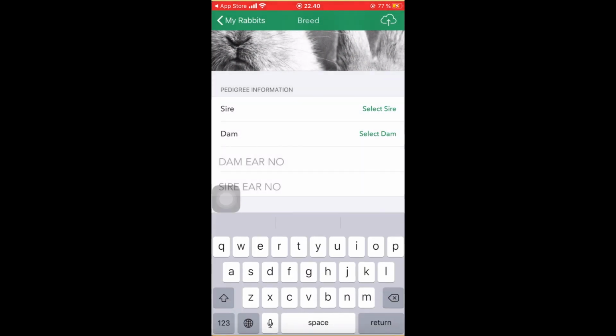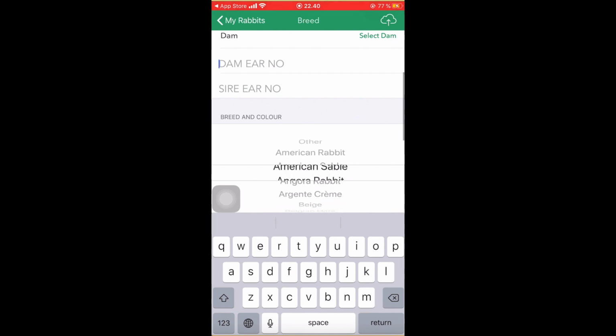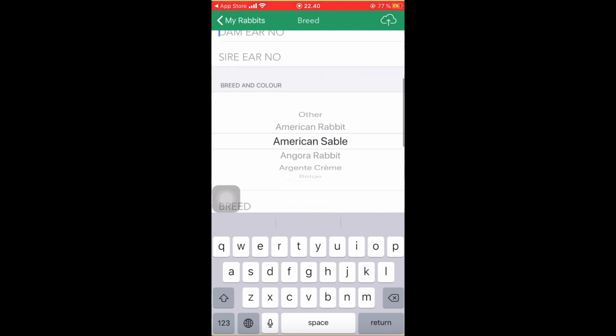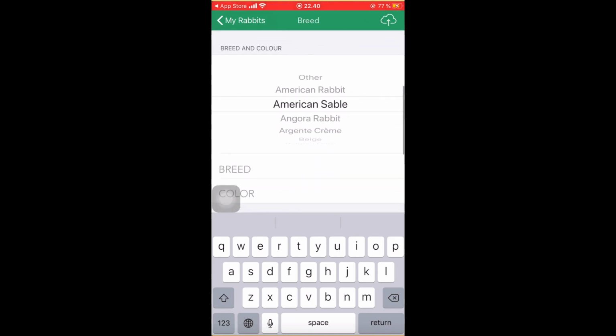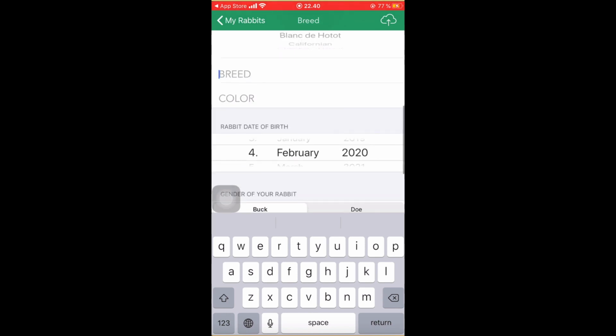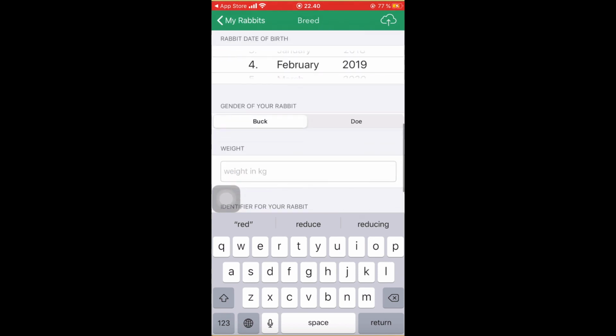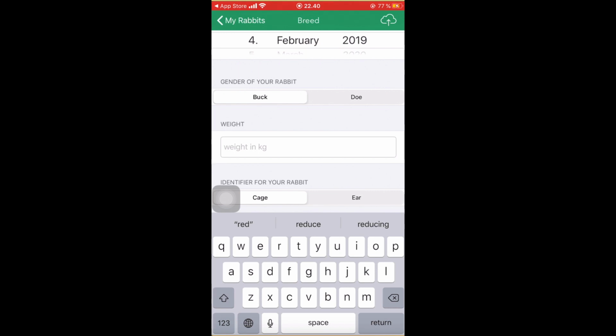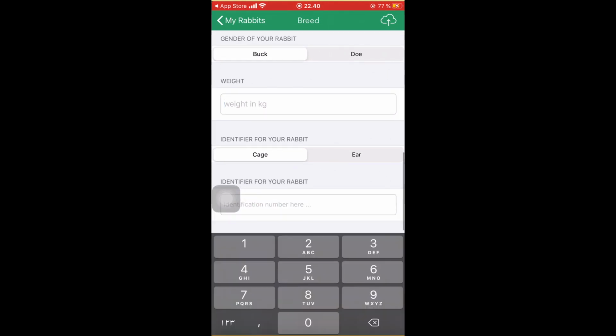Next is the selection of the breed and the color. Let's select some breed, and you can also type the breed into the text box, and you can also type the color. So let's choose the color red. Then you can select the date of birth of the rabbit. Then you can choose the gender, whether it's a buck or doe. I will select the buck.